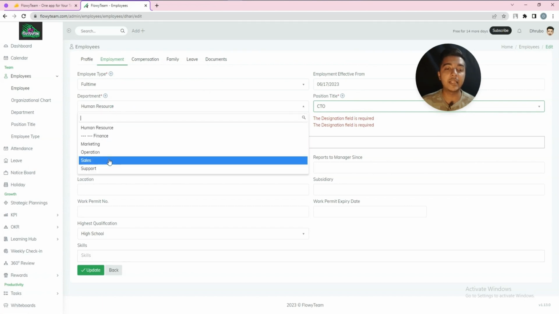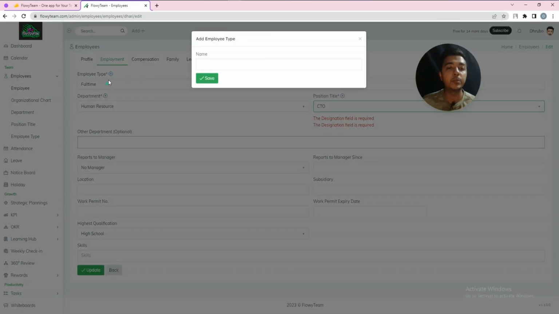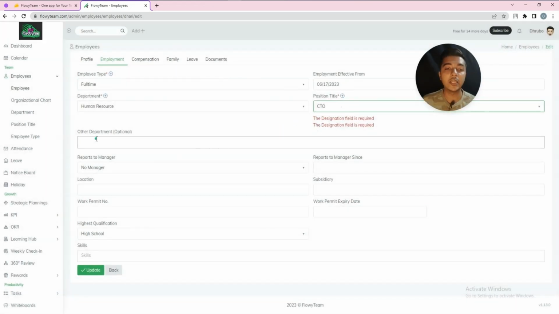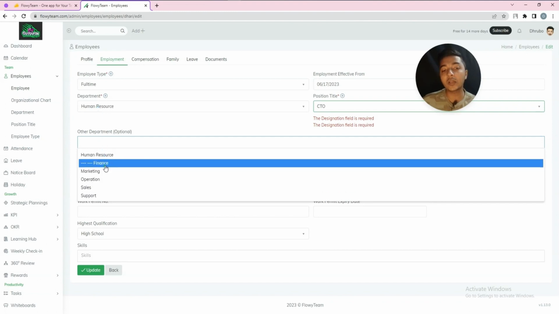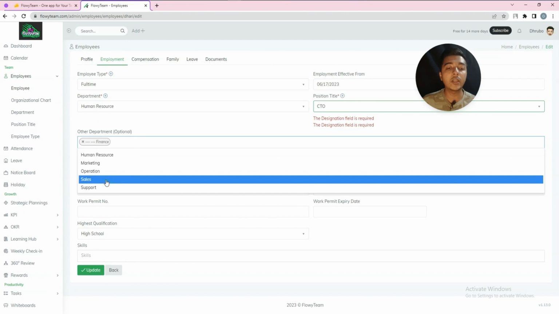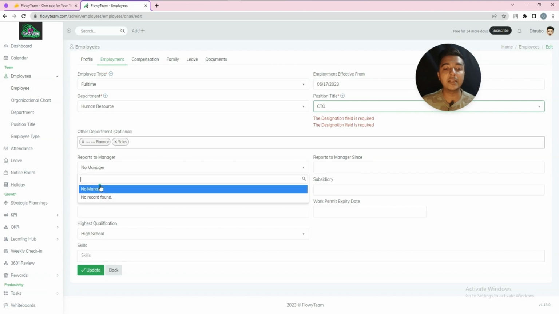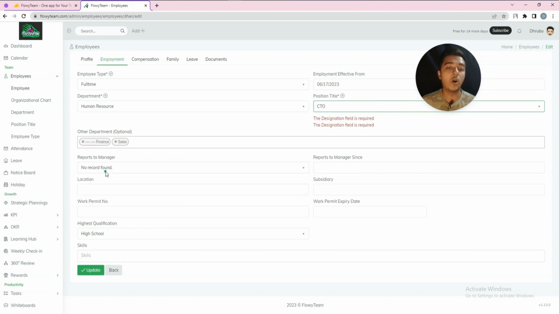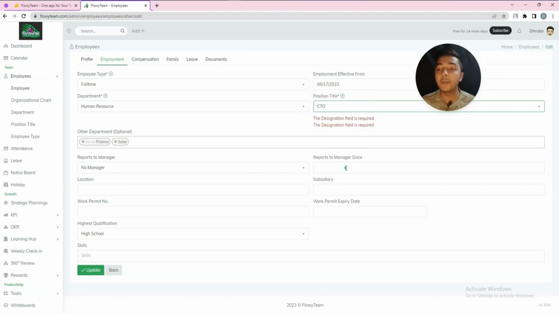And here department you can select. See, they have different department. You can create new department. Just click here on this plus icon, and then you can create as many department as you want. You can create as many employee type as you want from here. So these are the things actually. And then other department, let's say this person is working on human resource department, also working on finance department, let's say, also working on sales department, let's say. If you have this case, you can use it also. Then report to manager, and let's say no record found, or here no manager. And then here have the reports to manager since, let's say, 26 June, and location, let's say location is New York.